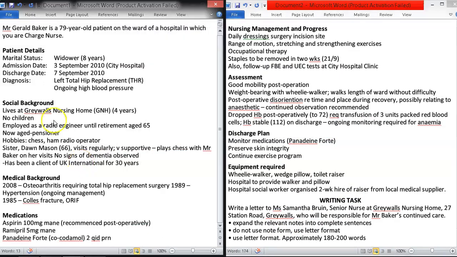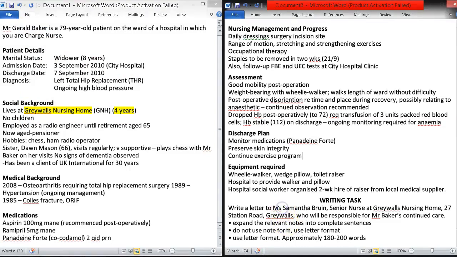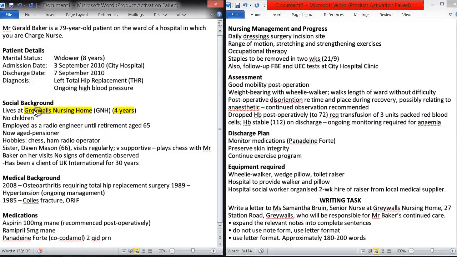Now, another reason why I'm not including the social background or medical background or even the medications is because if you look at where he lived, it was at Grey Walls Nursing Home. And he's been living there for 4 years. So if Mr. Gerald Baker has been living in Grey Walls Nursing Home for 4 years, and you are writing to Miss Samantha Bruin, who is working at Grey Walls also, doesn't that mean that Miss Samantha Bruin should already know about Gerald Baker since he's been staying in the same place for 4 years?